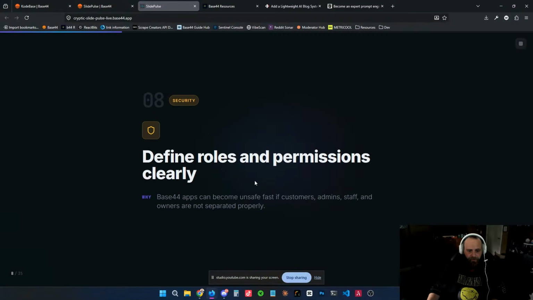Define roles and permissions clearly. Base44 apps can become unsafe fast if customers and admin staff and owners are not separated properly. So let's say we're building a multi-tenant software. What I want to do typically is tell it, okay, we're building this multi-tenant system.